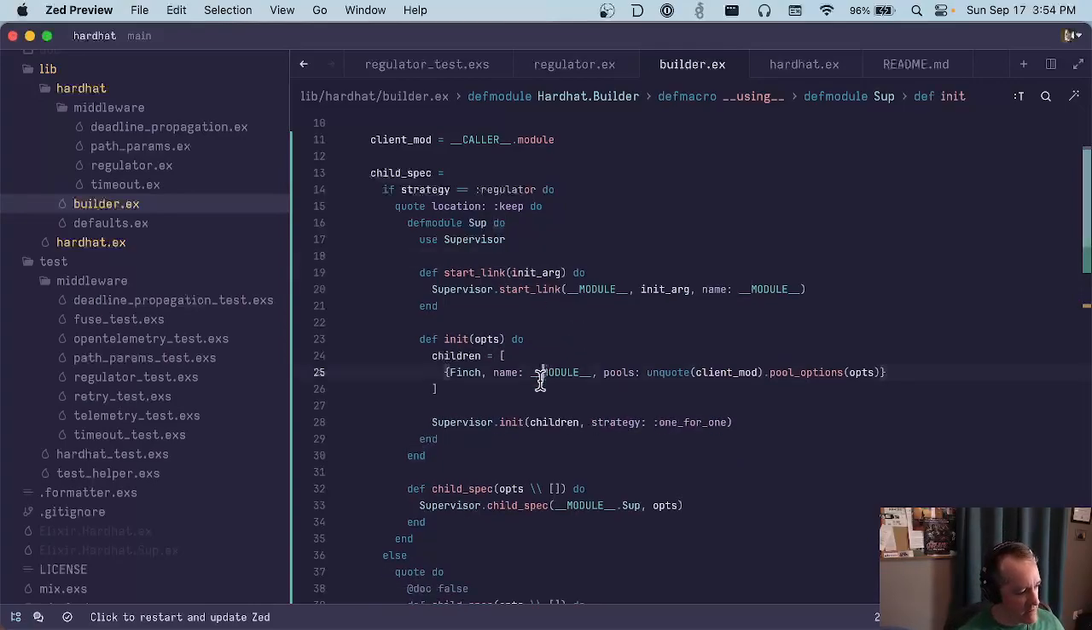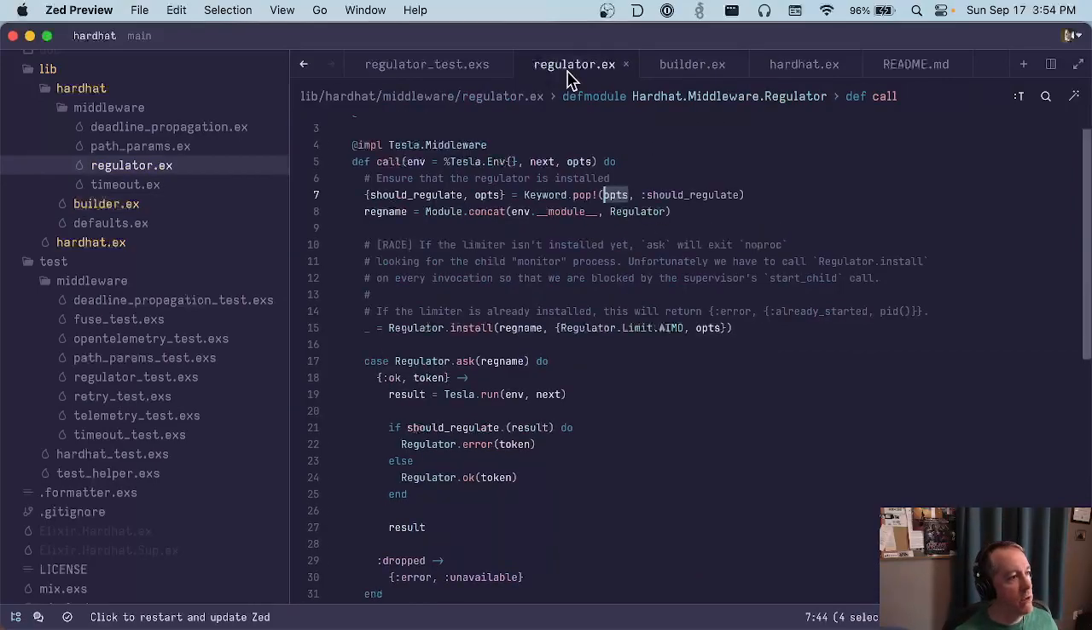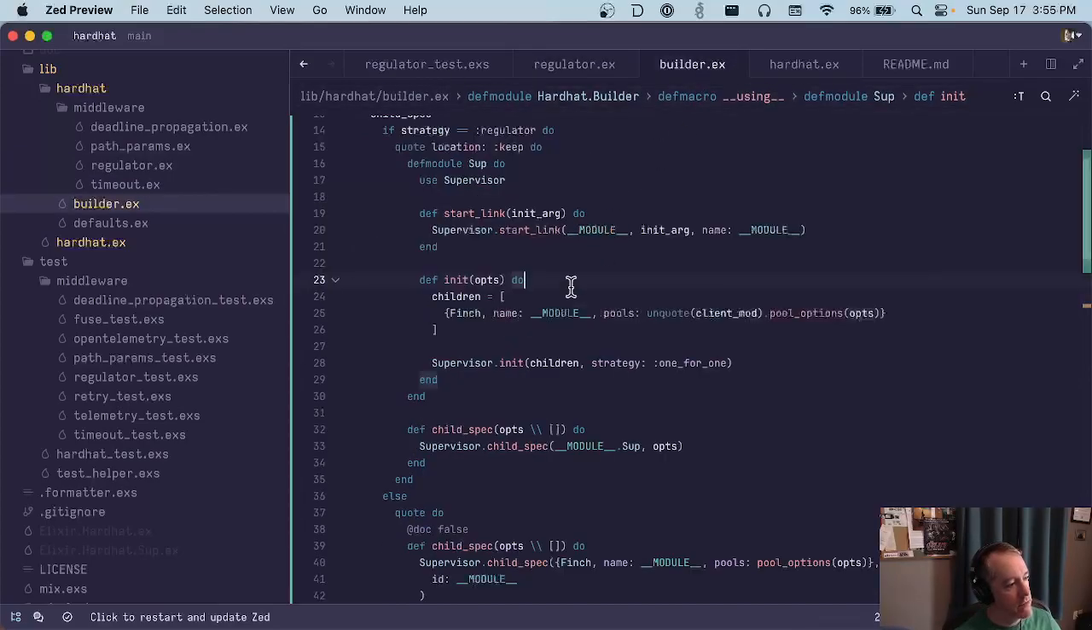It doesn't actually matter for this case. Okay, so we're starting Finch under our own supervisor, and we need to install Regulator. So we're going to take this and generate this code as needed.